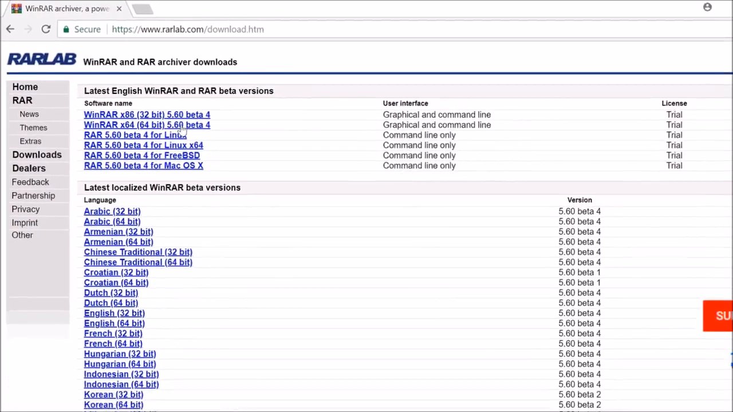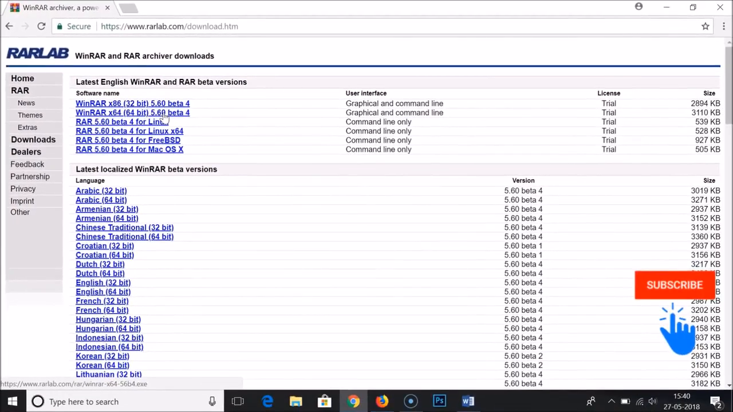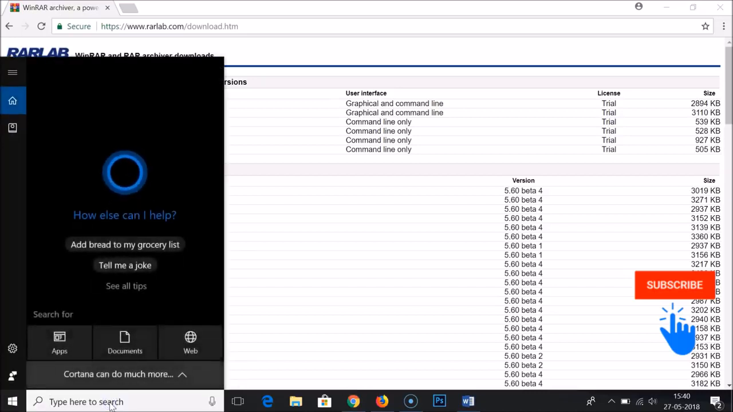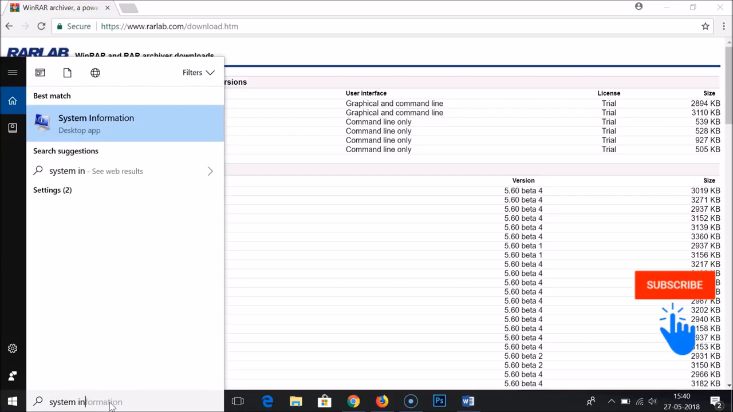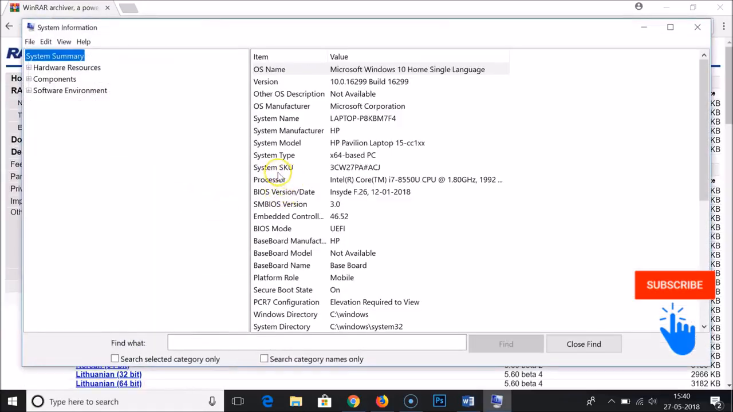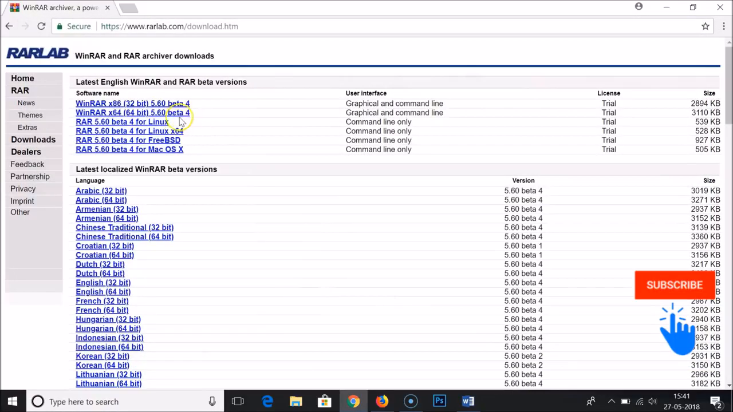If you don't know which Windows you are using, 32-bit or 64-bit, you just need to go to this search box over here and type system information. Here we have this system information desktop app. Just click on this, and here you need to find the system type. As you can see, I'm using an x64-based PC. Yours might be different, like 32-bit. So I just need to click on this link, the second one.